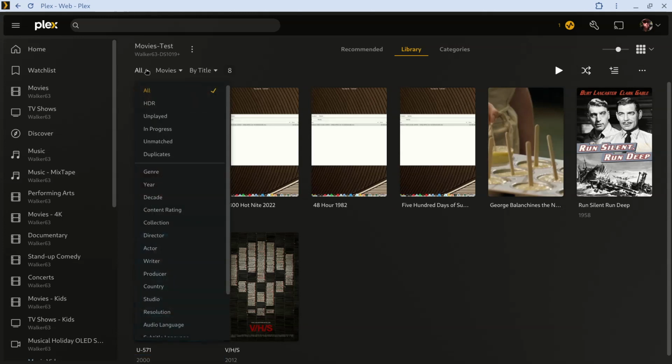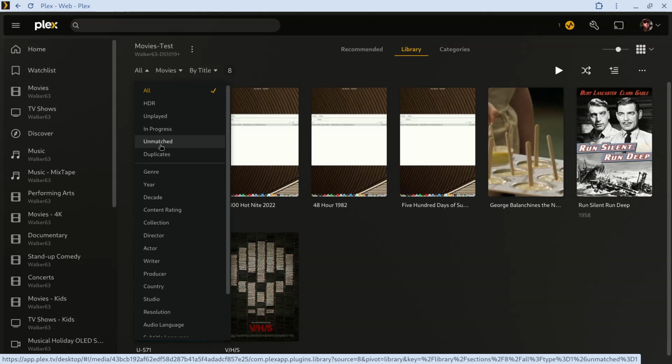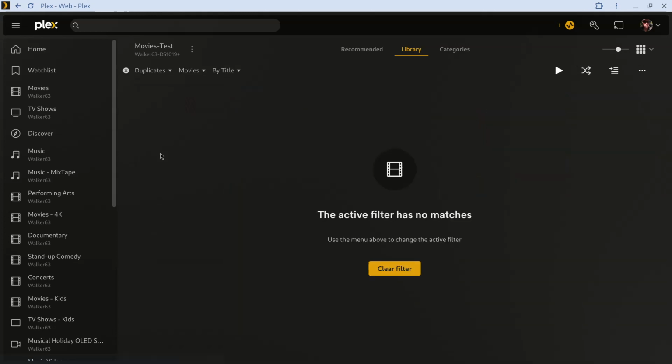Unmatched are easy ones. You simply fix the file names and they'll scan properly, or you use fix match. Duplicates are a little harder because now you can go in and you can edit the movie. So let's do it this way.